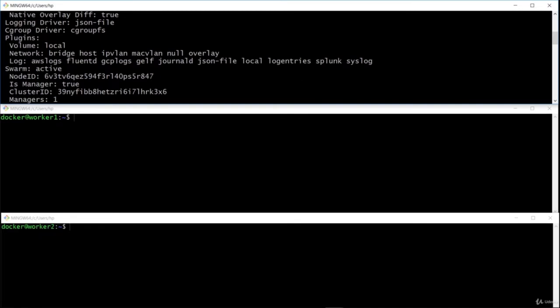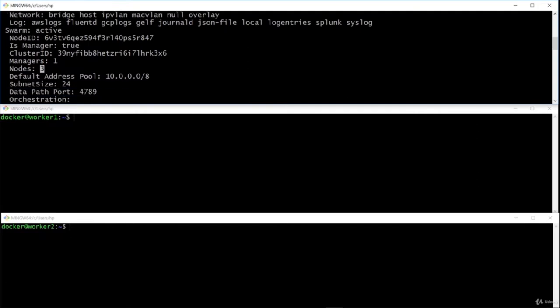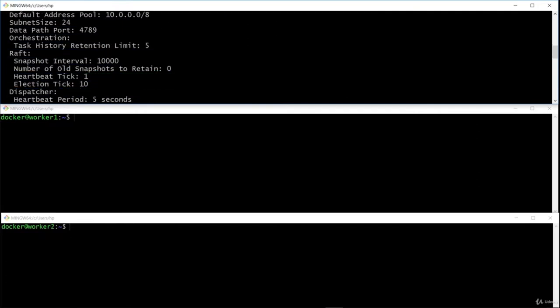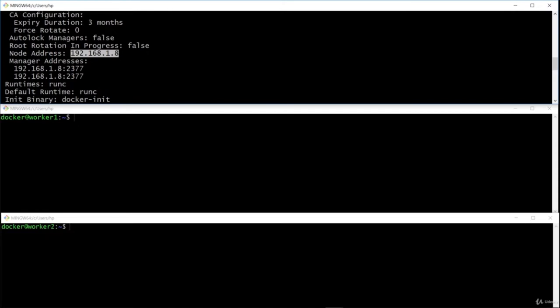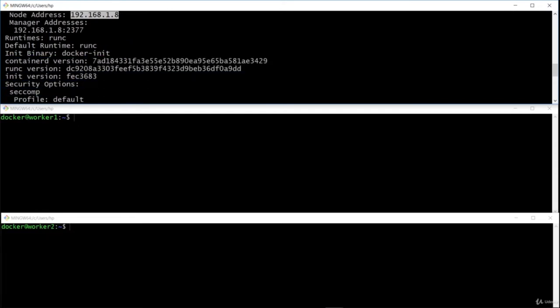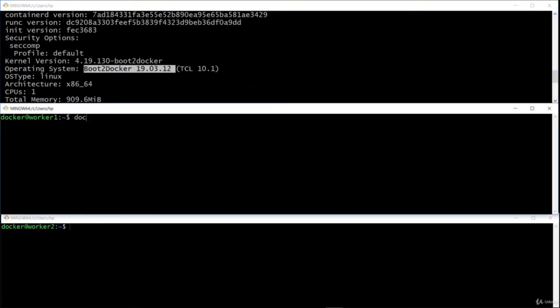Swarm is active right now. This is my node ID. This is a manager node, that is why it is showing true there. Then a cluster ID is given. The number of managers is also listed, and the total number of nodes, including manager as well as workers, which is 3. Some snapshot information is also given. Heartbeat period is 5 seconds, and this is the node address, the IP address of the manager, 192.168.1.8. It also displays the Docker version, containerd version, init version, runc version, and the kernel which we are using, which is boot2docker, and the type of OS is Linux, and the total memory size, which is 909.6 MB, and so on.